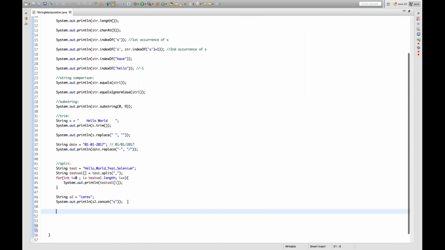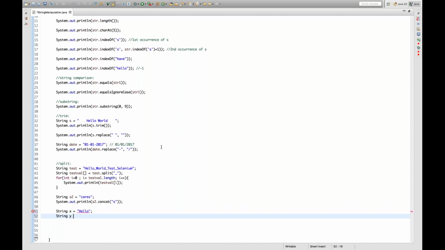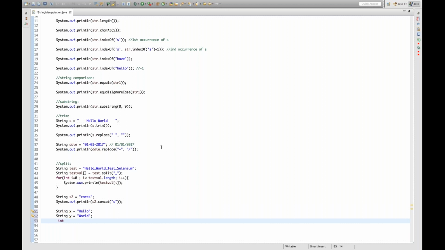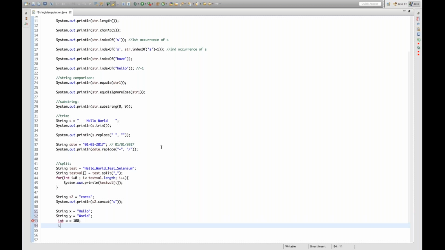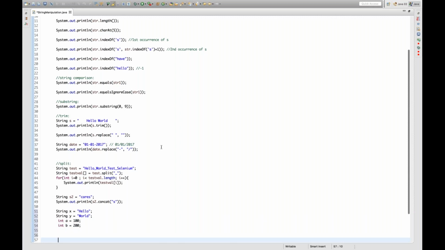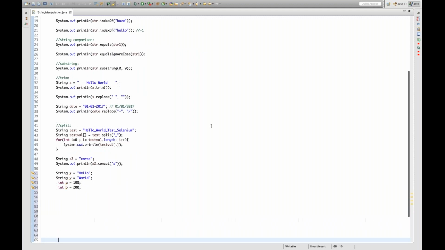So concatenate also you can use this. Okay, and one more interview question, guys, very very important. I have covered many already earlier. Let's say string x is equal to hello, this is a very important interview question guys, definitely they will ask you. And then string y is equal to world. And I have two integer variables, int a is equal to 100 and int b is equal to 200.